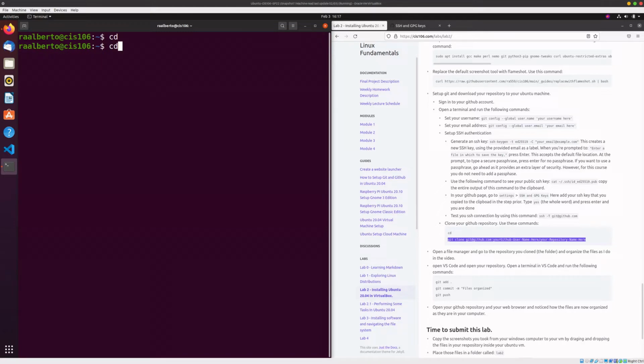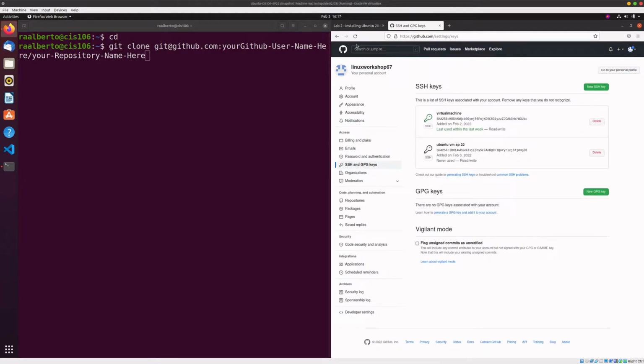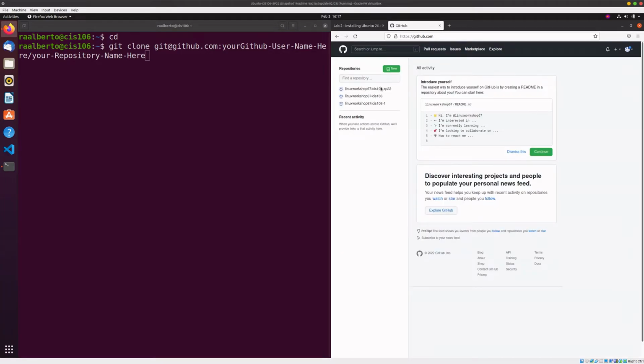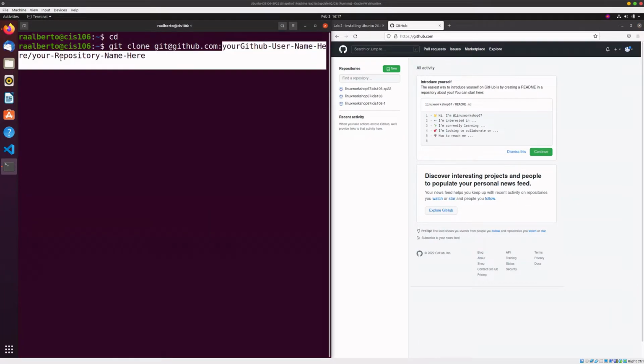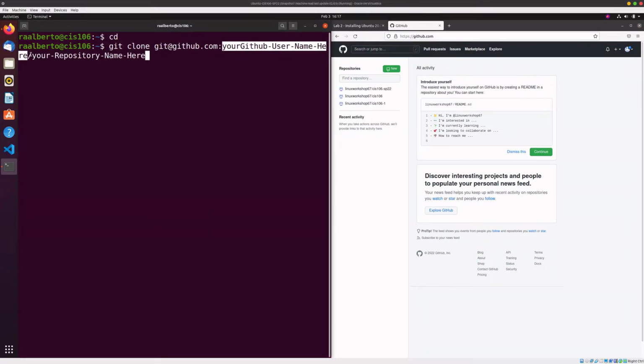Now let's break down this command. Git clone is gonna download our GitHub repository, which is this, right? These are our GitHub repositories. You're only gonna have one here unless you have more projects. In my case, there are 3, but the one that I need is this one over here. Then notice that after that we have git@github.com colon and then your GitHub username here, slash, your repository name here.